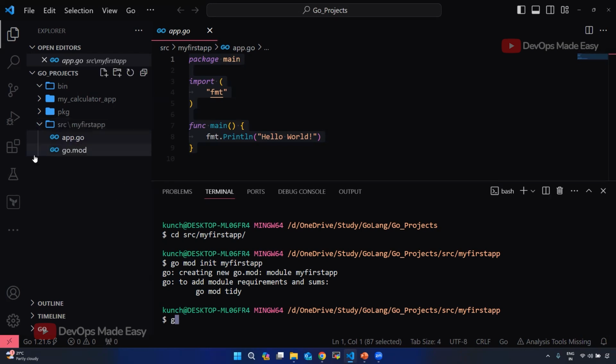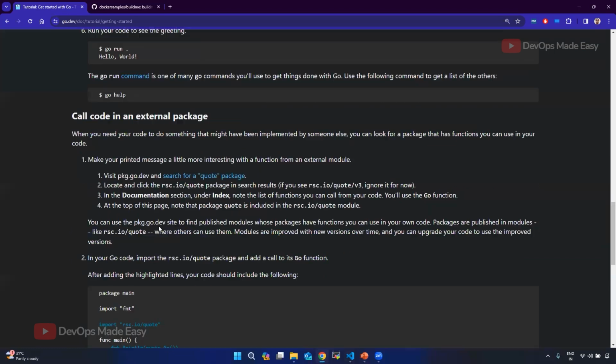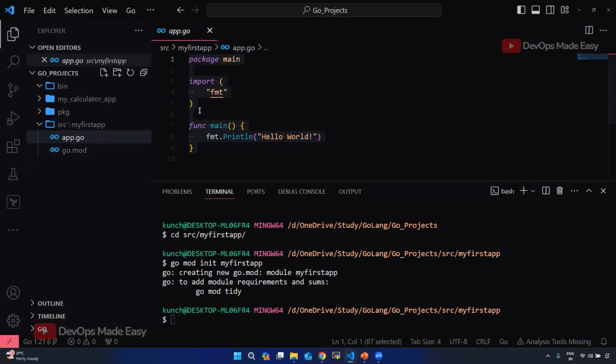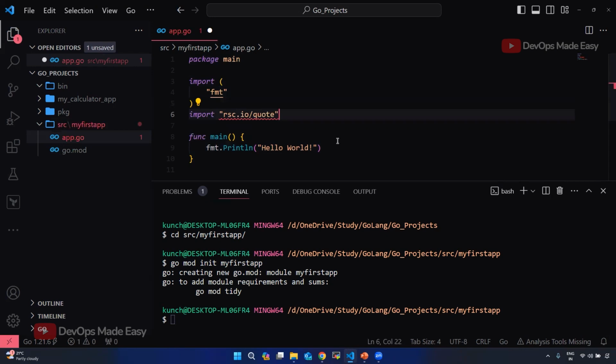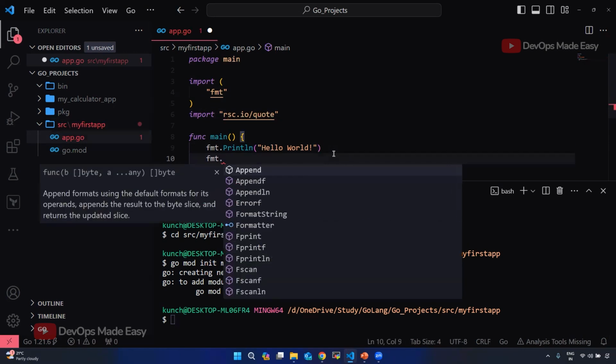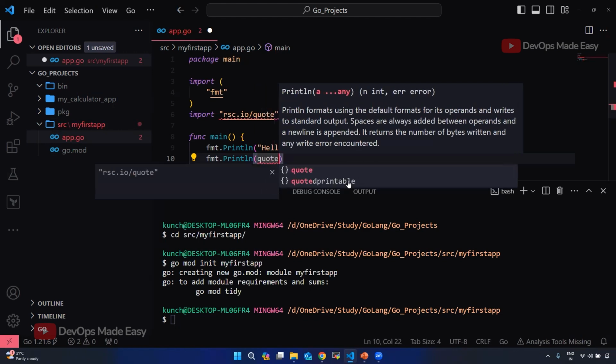And then if you try to open go.mod file, you will see that it has the name of the module and the version of the Go that is used to create this module. And now what I'm going to do is I'm going to refer to this particular tutorial and add this particular code package. So I'll go to my app.go file and I'll add this extra code package. And then I'm going to call fmt.Println. So inside this Println, I'm just going to call that code package.